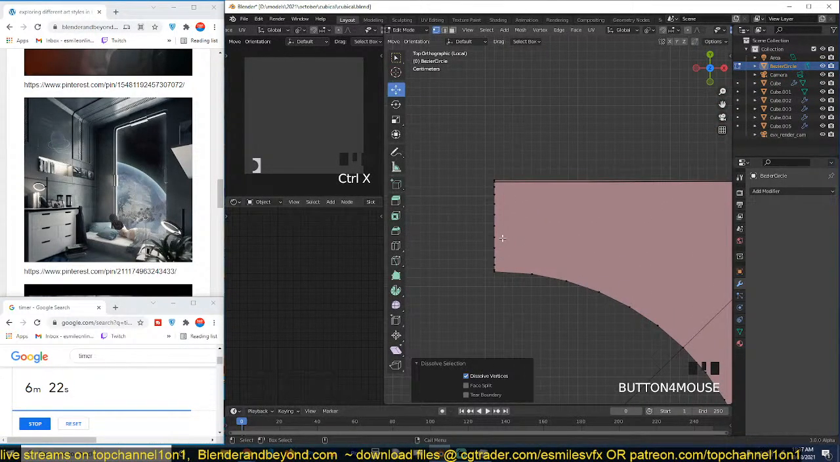Hello Zigzag, how are you doing? Glad to see you. You could have done the shape using booleans.